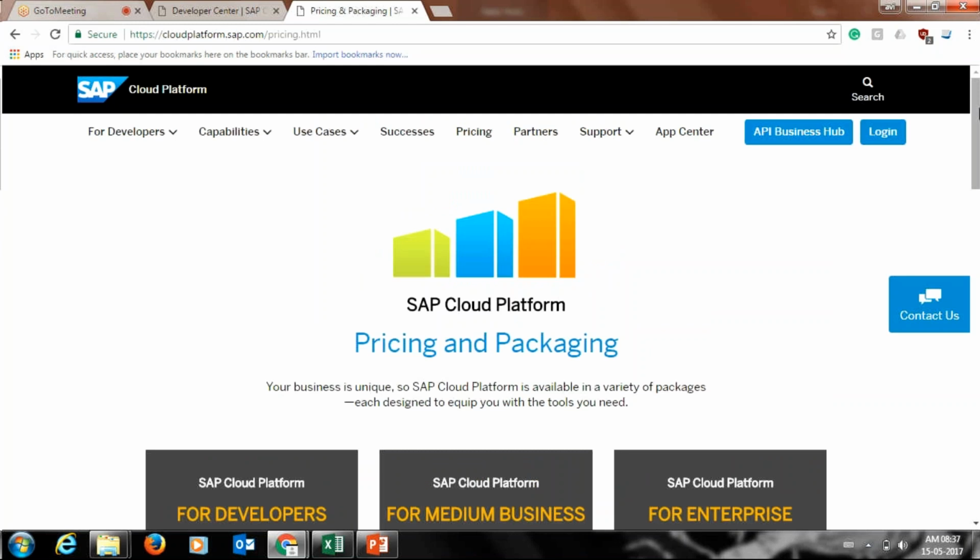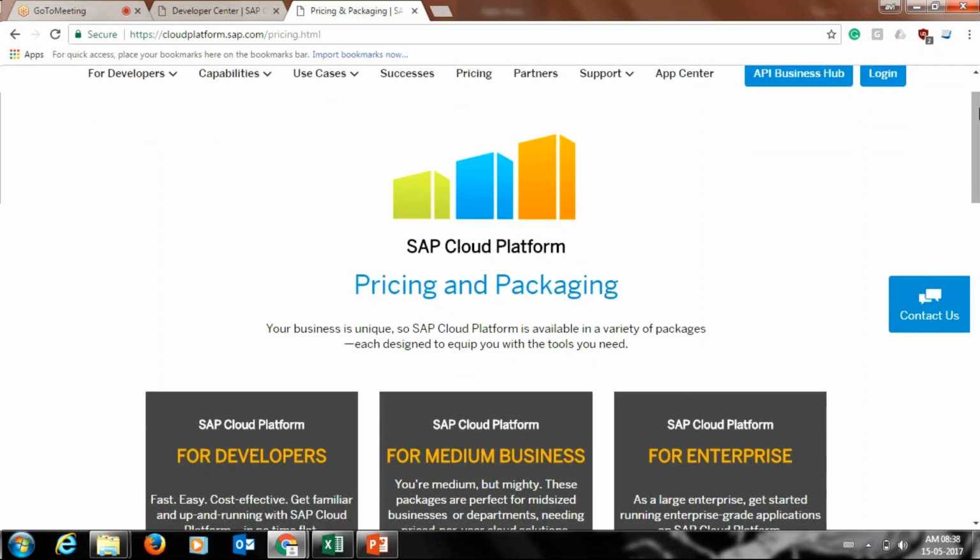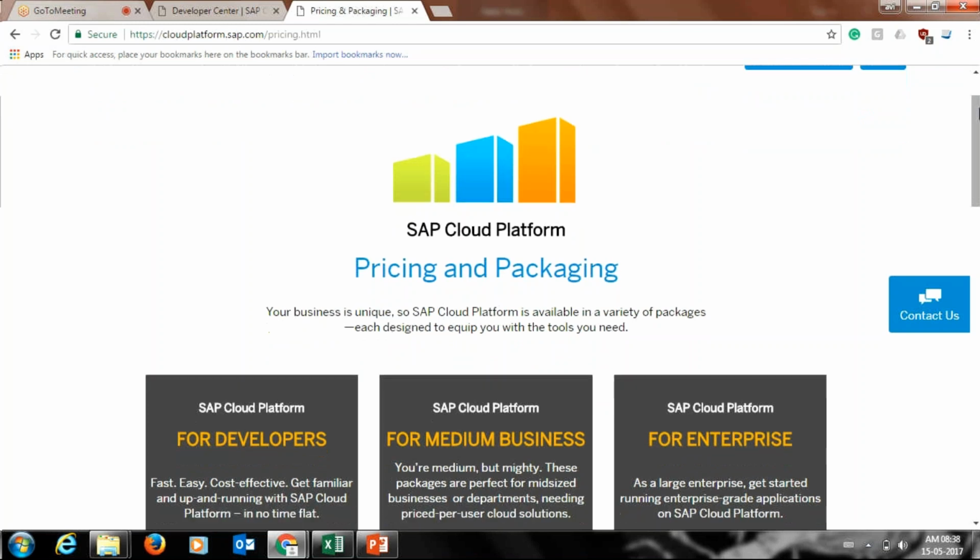But if you are a HANA Cloud Integration consultant, you should be aware of which platform it is based on and what exactly that platform is. So I'm just giving a background about everything. I won't be missing out those things. It's not that we will be looking only into HANA Cloud Integration. So, HANA Cloud Platform, this is the pricing and packaging.